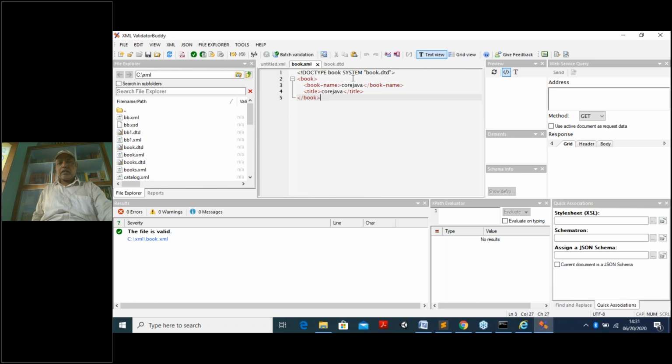When it is available only for this program, which is the book.dtd I have written, it is not available for all. It is available in my system, for this program or this project. That's why it is private to me. When it is private, you have to use the word SYSTEM. If it is public, then you have to use the word PUBLIC. There is a different syntax for that one, which I will tell you when I deal with public.